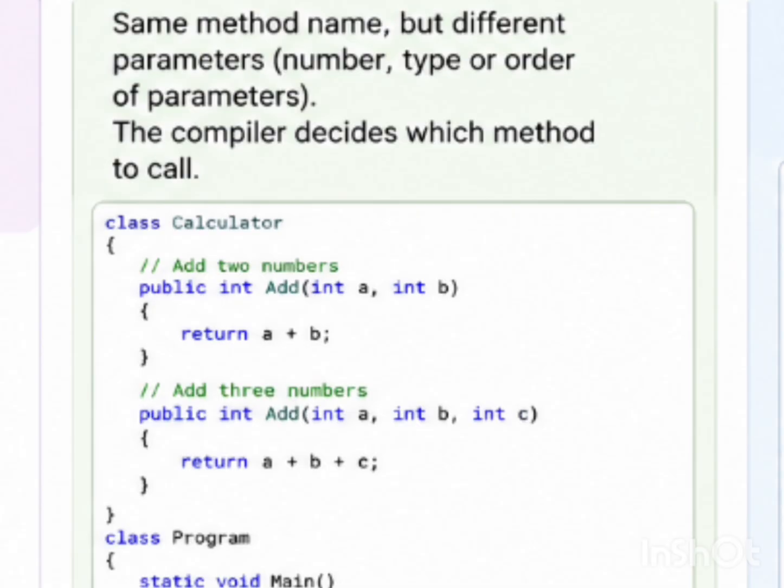Before that, if you're a beginner in coding, I'll explain what compile time means, and what a compiler is. Whatever code we write is in our language, in English, but when compiling, the machine should understand this language. So what the compiler does is convert our code into machine level language. That is how it works.